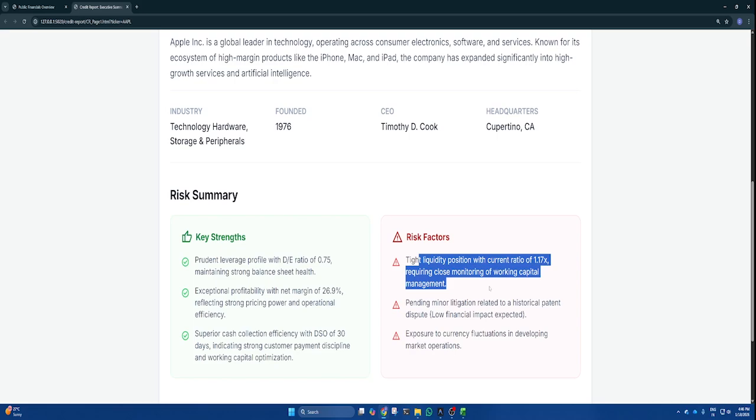It doesn't mean 1.17 is very tight, but something less than one is obviously a concern. The benchmark ratio is 2:1, so two times your current assets to one time your current liabilities. But in this case, it is only 1.17. That is why it says risk factor.